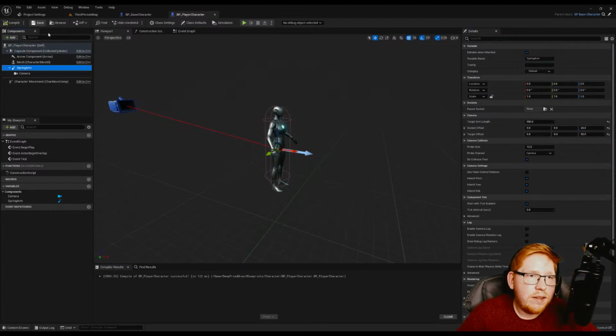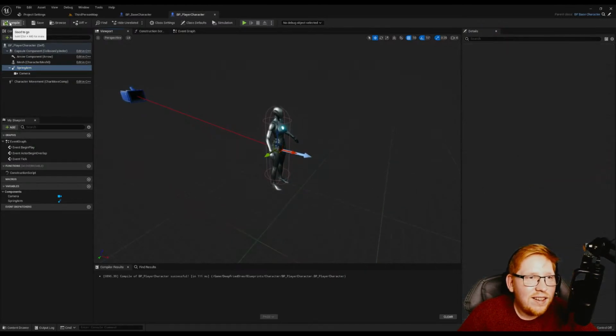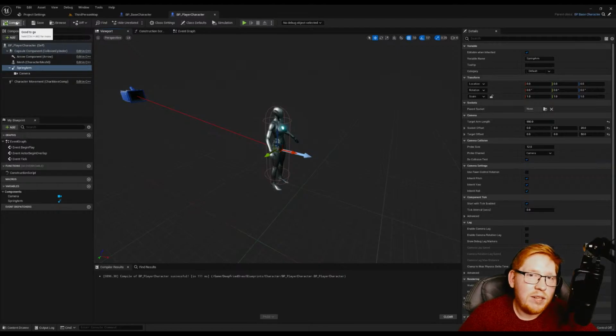And basically what this does is the target offset changes the actual point of this red line here in world space. I'm not going to go too much into that right now, but I do have it explained in a video. You can find that on my channel.